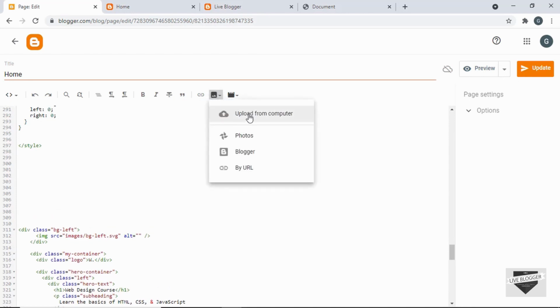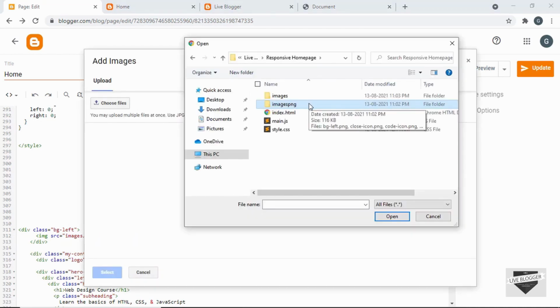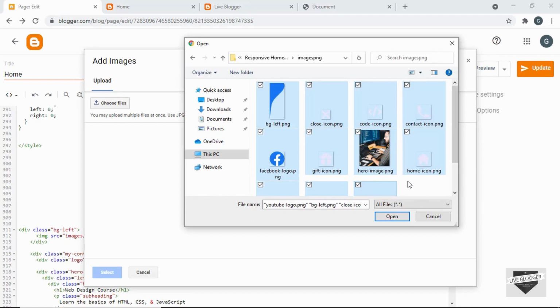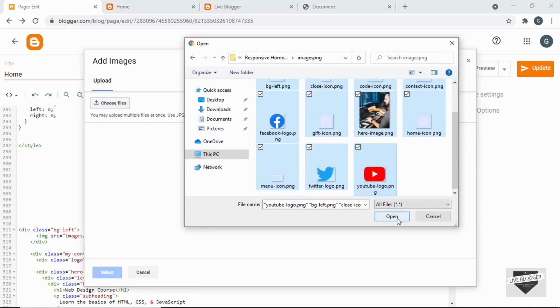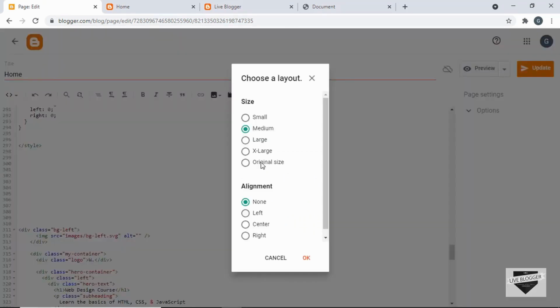So I'll just click on insert image and upload from computer and choose files, and I have all the PNGs inside this folder right here, images PNG. So let's select all of these images. These are all PNG images, so let's go ahead and click on open. Now I have converted all these images from SVG to PNG using a tool called Figma. You can just drag and drop all the SVGs into the tool and just go ahead and export it using PNG. So I'll just click on select, and let's click on original size and OK.